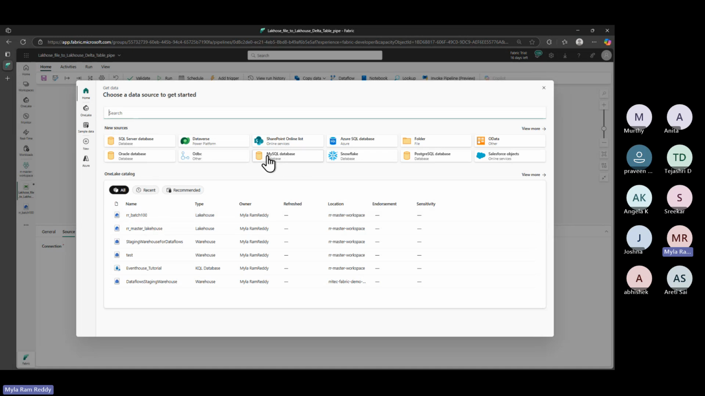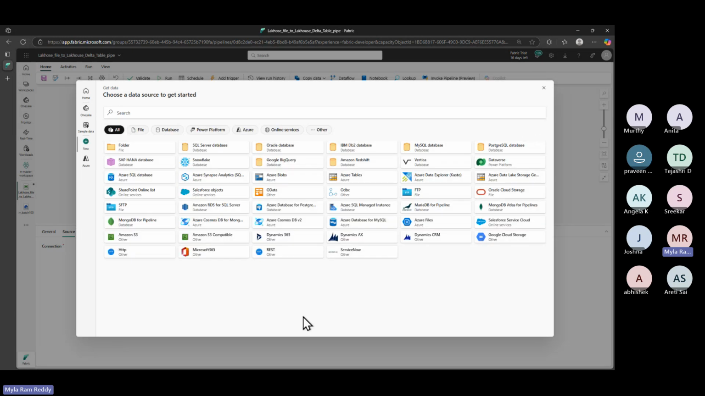Suppose your source is tomorrow MySQL database or SQL Server database or whatever it is. There are bunch of things available. You can notice here what is this? View more. If you click on the view more, entire world we are going to see here. So these many things are available. 1, 2, 3, 4, 5, 6.